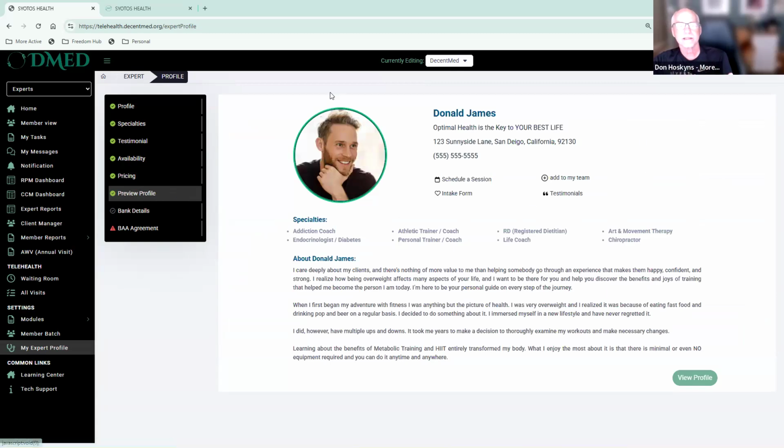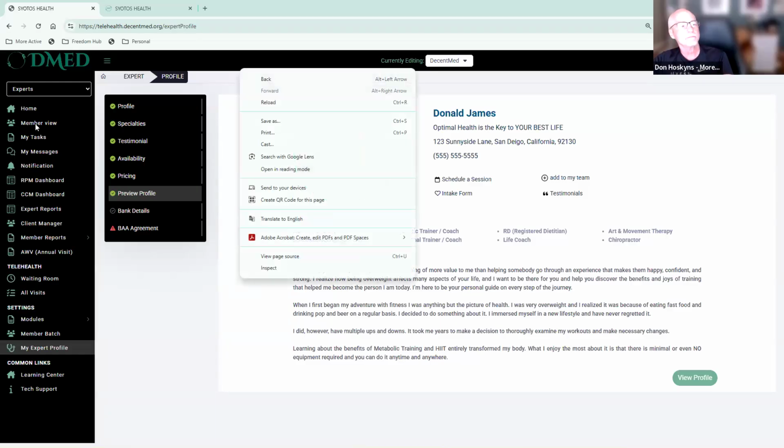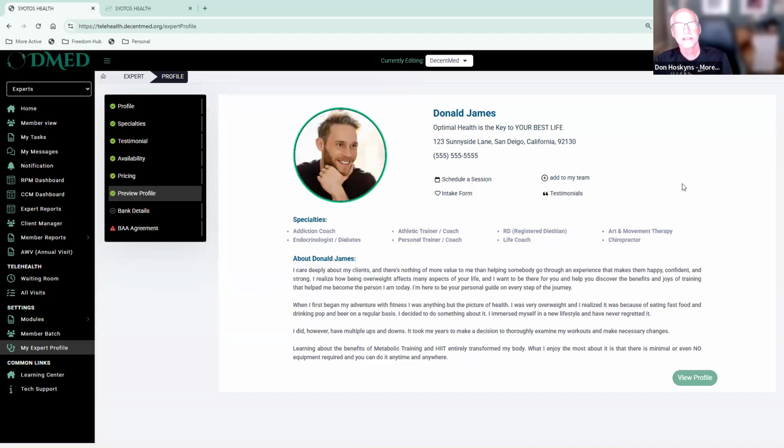Same thing with the preview in your profile. When you select that, you can see everything that you've put into your profile so far. Just so at a glance, you can see what that's going to look like. This does not have the header and the footer in it. So I would recommend that you go to the member view to see what it would look like once you get it completed with the header and the footer and the background imagery with it also.